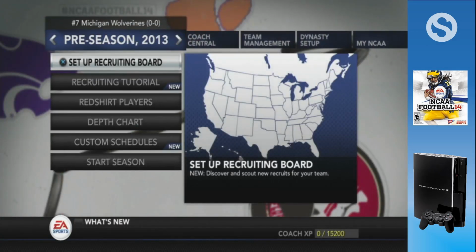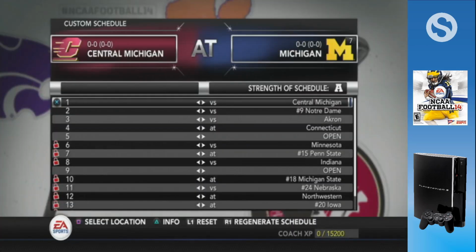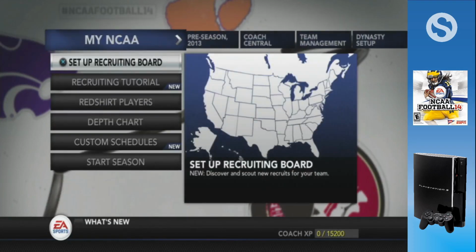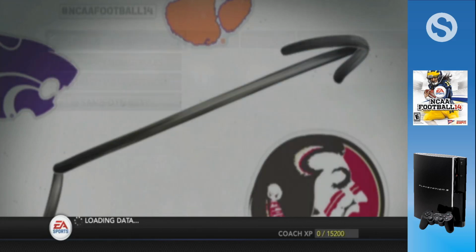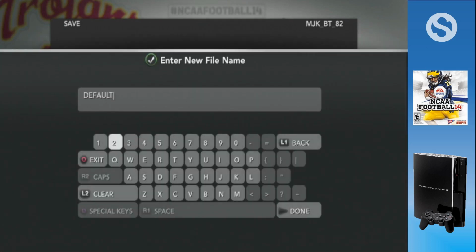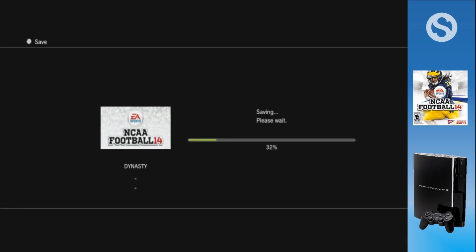So the first thing I'm going to do is show you what the schedule looked like back in 2013, just for a reference point. We can see there, Michigan's schedule. And now the next thing we're going to do is save this dynasty to our PS3 system. I'm just going to create a new dynasty here and name it 2020. And then I'm going to hit enter. And then I'm going to save it.